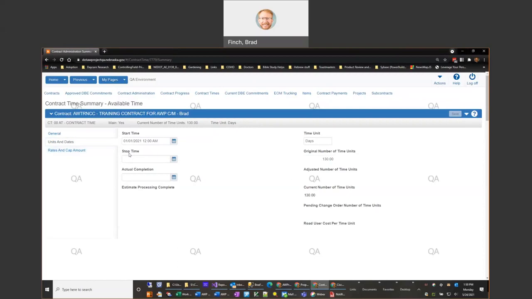But you can also see here that we have a stop time. This would be the date that the contractor stopped work. And these start time and stop times are what the system uses to record the working days. So as you're going through it and you don't want to go beyond a certain date, if you put a stop time in here, you won't be able to charge diary entries after that date.